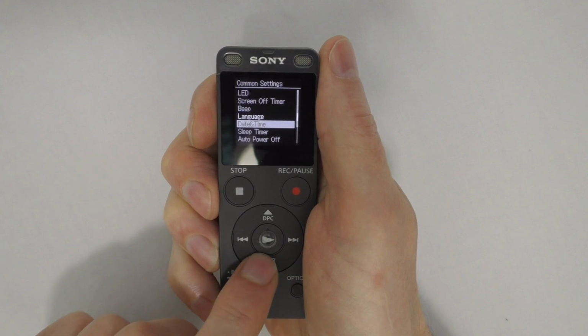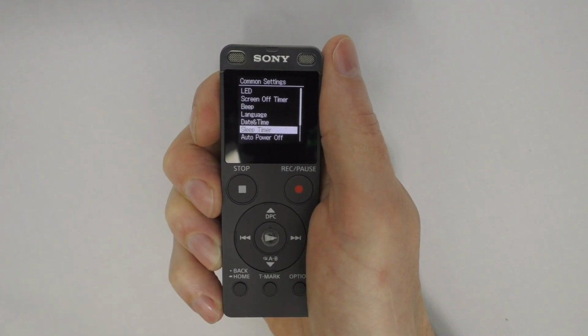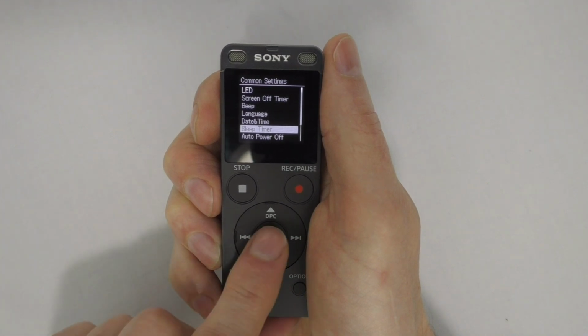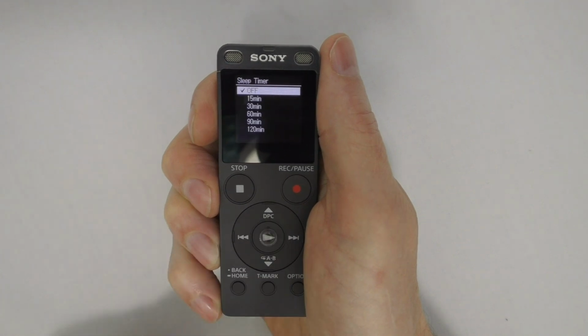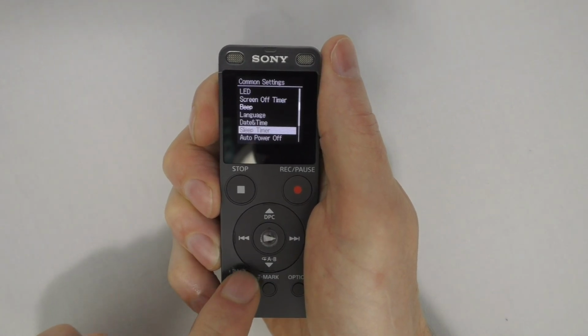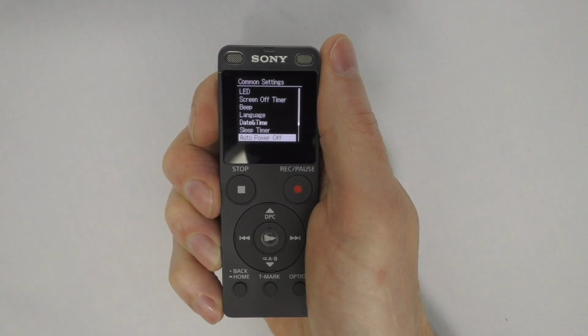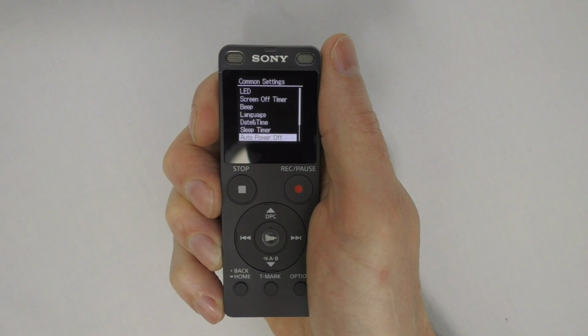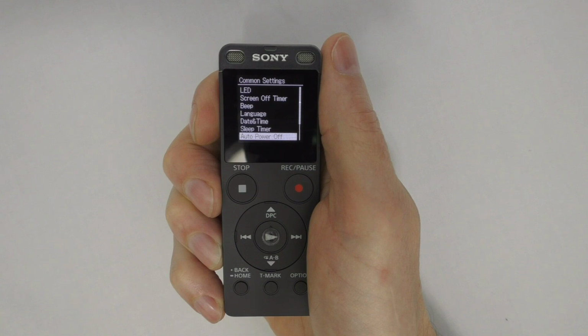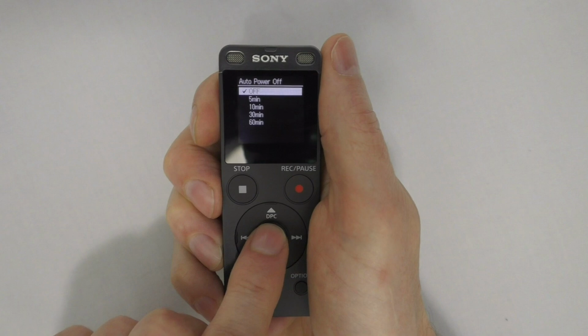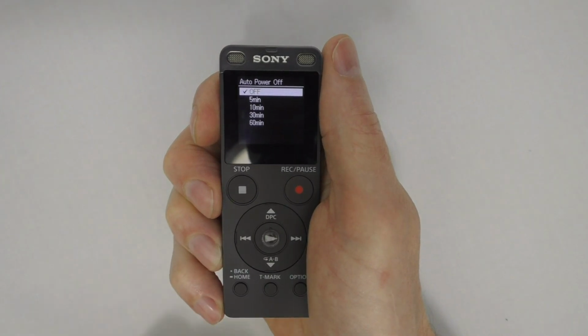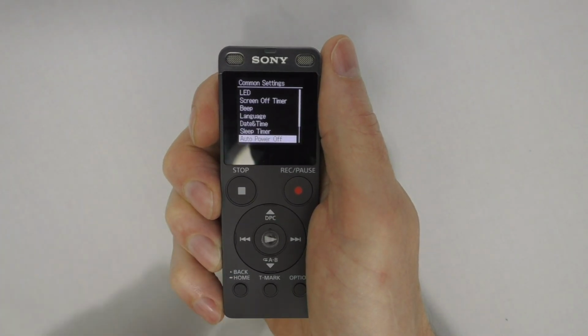Next, there's Sleep Timer. This setting allows the recorder to play for a specified time, then turn off automatically. We don't use this option, so navigate to the Sleep Timer and verify that it is set to Off. Press the back button to return to the Common Settings menu. The last setting we use is called Auto Power Off. This is one of the most important settings. If not appropriately set, the recorder will auto power off during use with the secret prompter system. To set the auto power off, navigate to that option and select it. Verify that it is set to Off. Press the back button to return to the Common Settings menu.